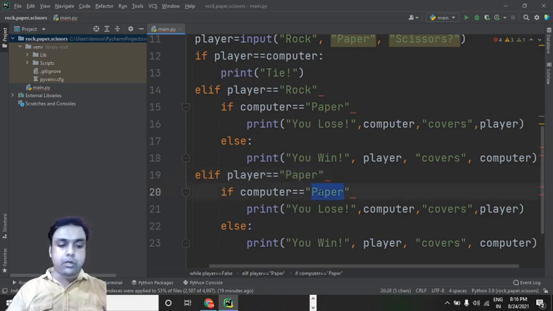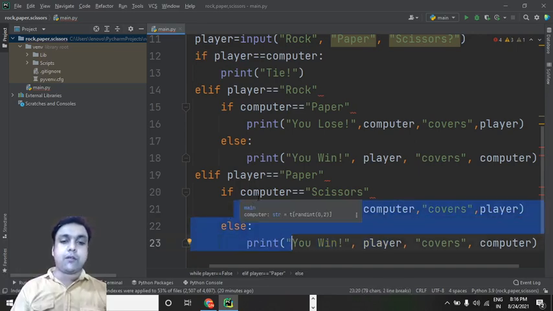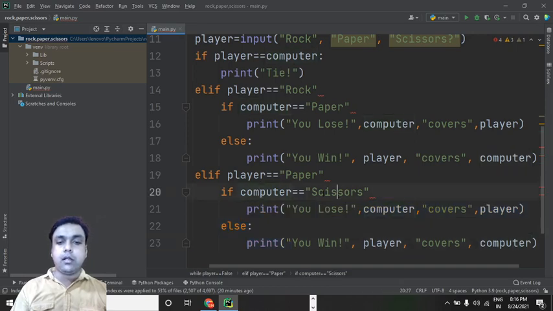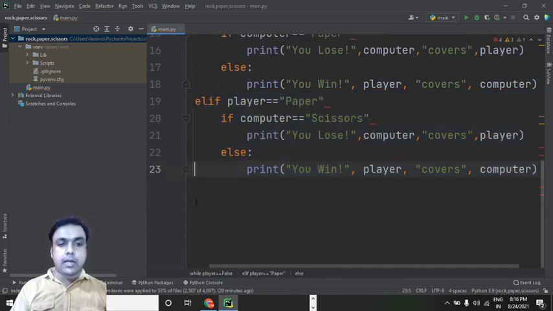If the computer is equal to scissors, then the computer will win, otherwise the computer will lose. And that's what we will see as an output. So we don't have to change anything over here in these two lines of code. The only change that you have to make is over here, the computer's input. Then we can select this whole thing, copy this code, and repeat the same steps.